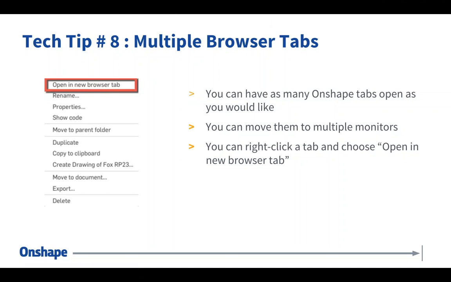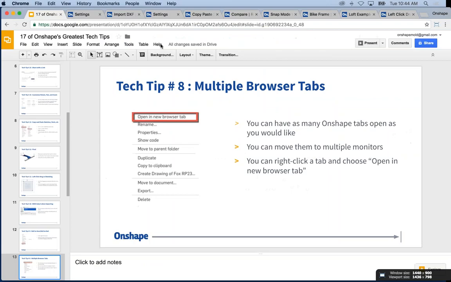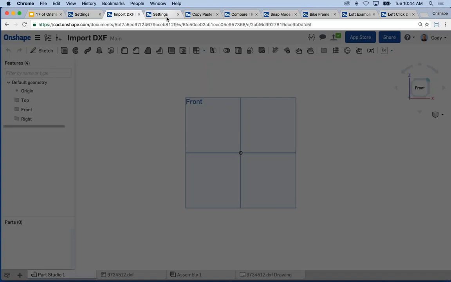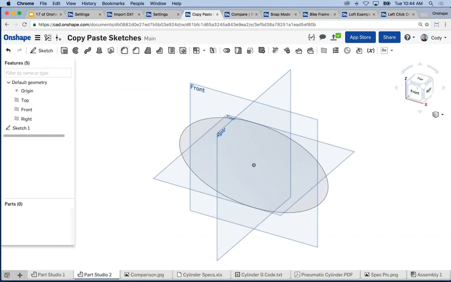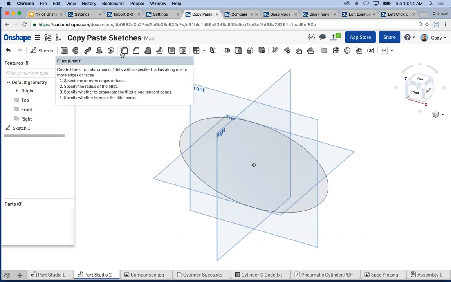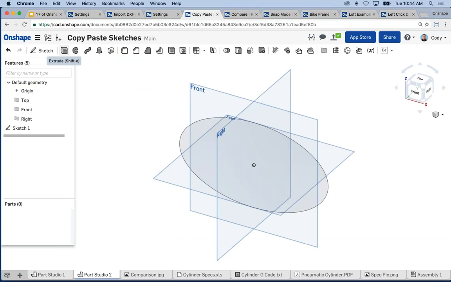It would be nice if the keyboard shortcuts were shown in the standard menus. And this is a comment from a user. I do want to point out, if you hover over a command in the toolbar, it will give you the keyboard shortcut. So if I hover over the extrude command, you'll see it's Shift-E. If I hover over the fillet command, it's Shift-F, right? So if it has a keyboard shortcut, you will see it in that dropdown.